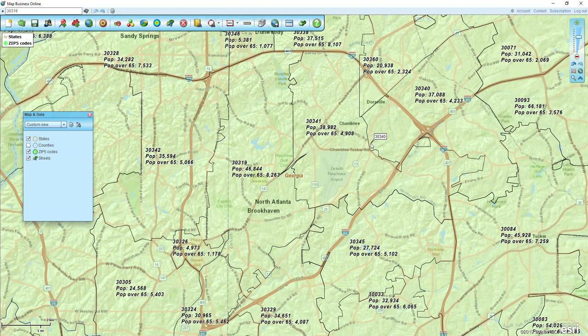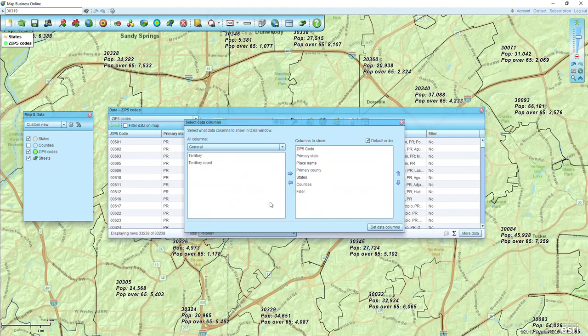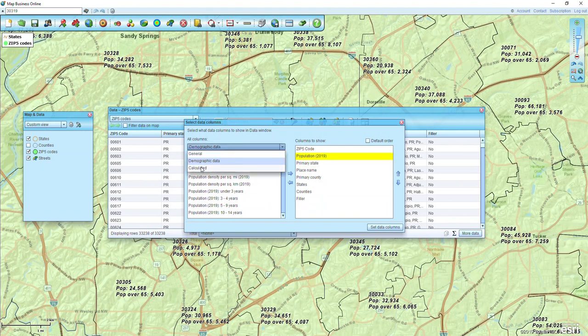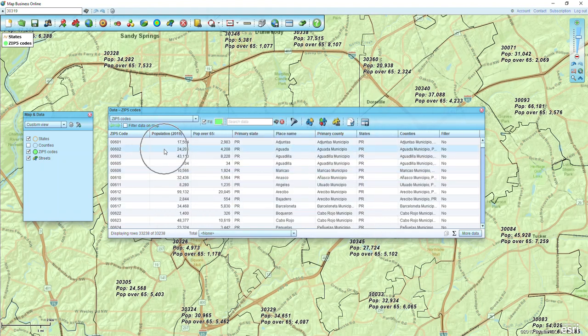And then if you wanted to export information, we could go back up to that data window that we went to earlier, go to the More Data button, click on that, choose Demographic Data, bring our population total over, click Calculated for that newly created field, bring that over, set data columns, and now I have 2 columns added to my national list of zip codes.